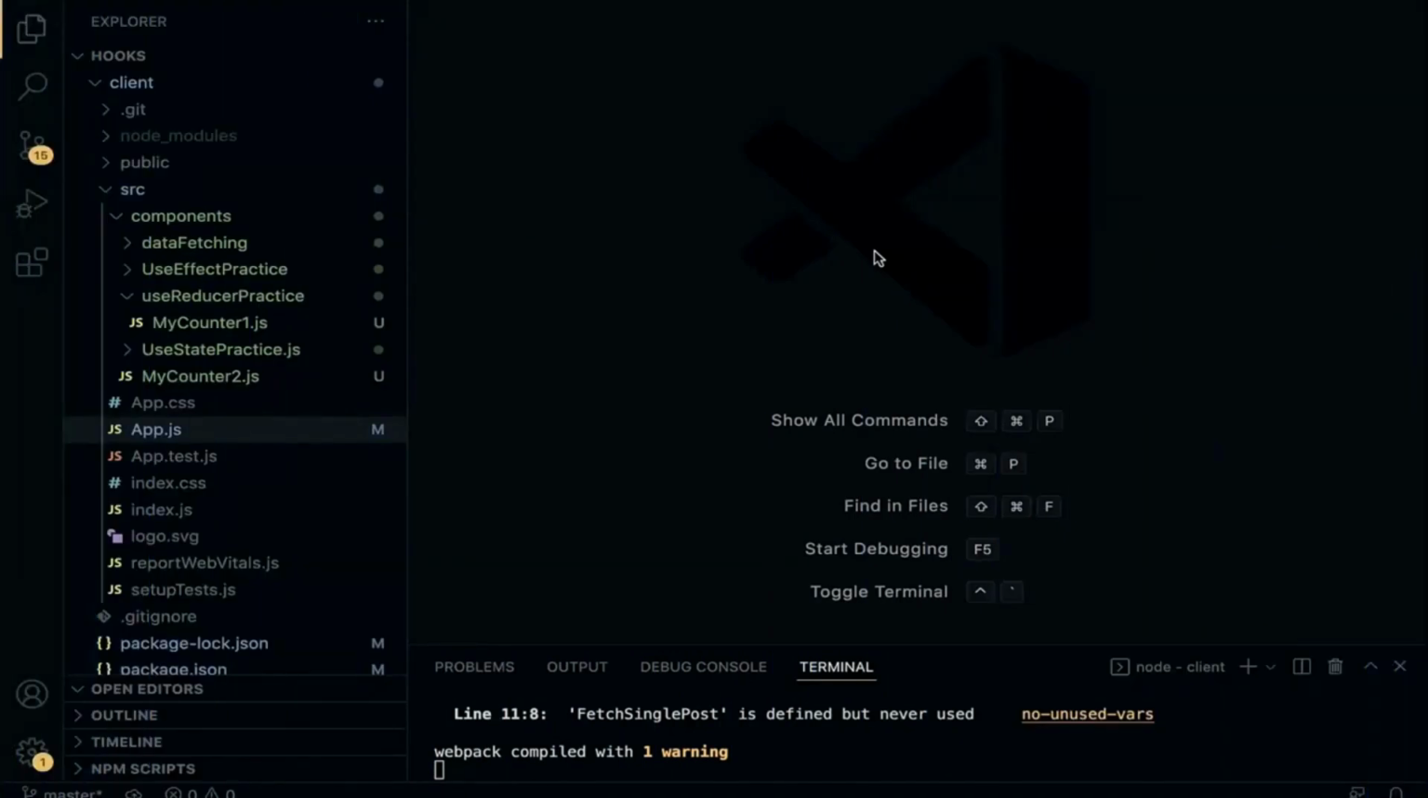The second example of the useReducer will be examined in this lecture. And in this lecture, we will employ the state object and action object rather than the straightforward state and action that we implemented in the previous lecture. So quickly within the useReducer practice, create a new component called myCounter2.js.